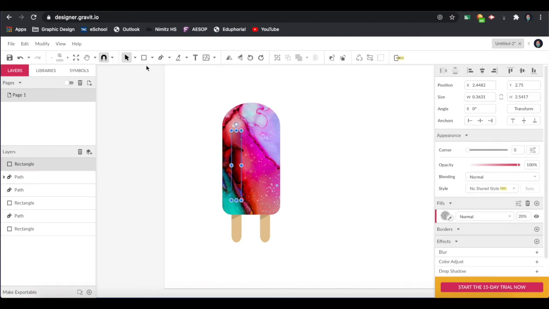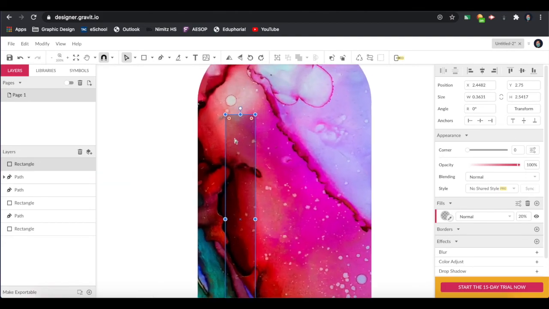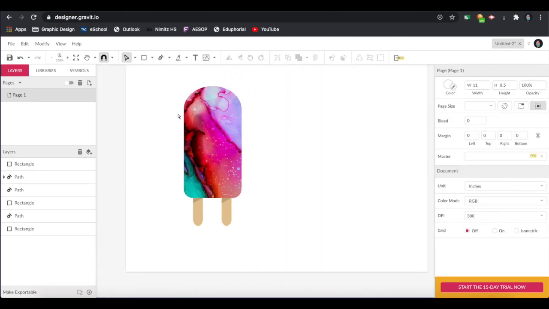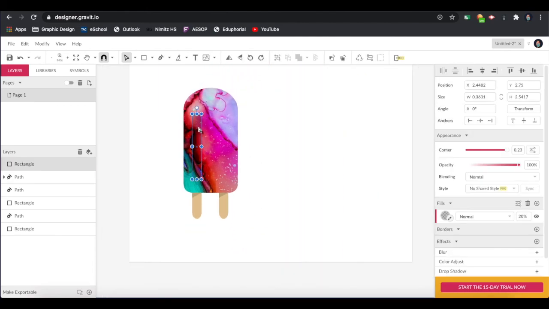Now let's go in for a close-up view after we click on the sub-select tool, and let's round out that shape. Once again, we use Option to duplicate the shape, and we've finished our popsicle.